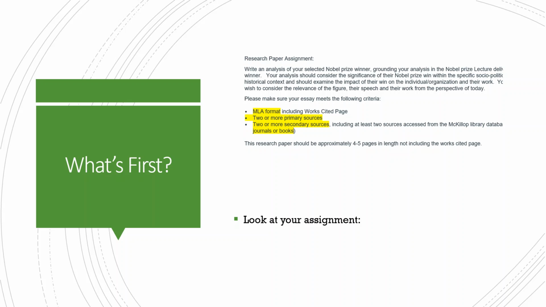And then she also specified that she would like you to use MLA, Modern Language Association format, for the citations for your sources that you find. She'd like you to use 2 or more primary sources, 2 or more secondary sources, and she'd like you to find those sources in the library databases.